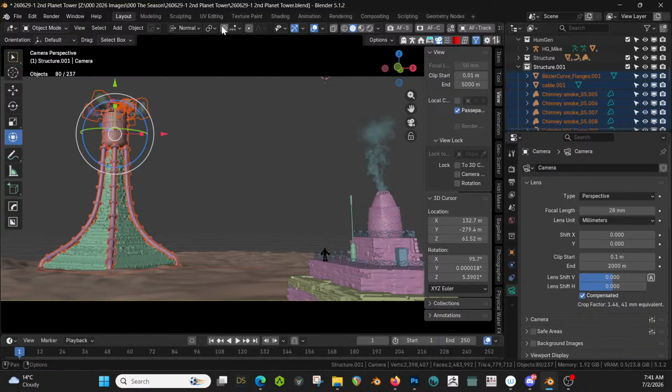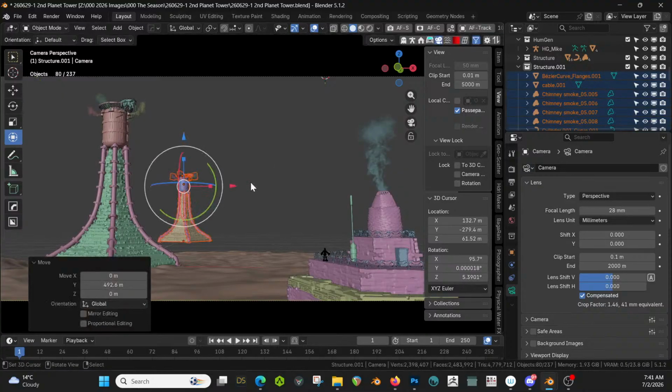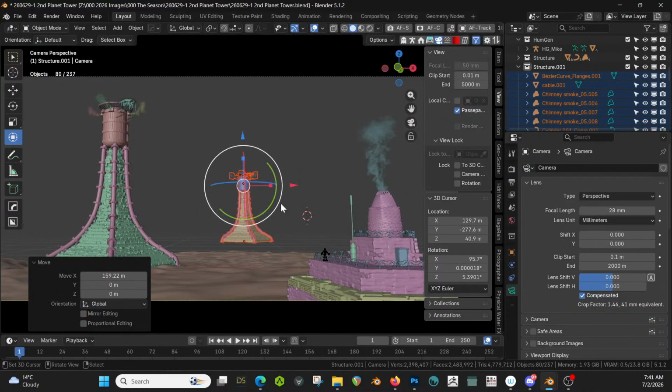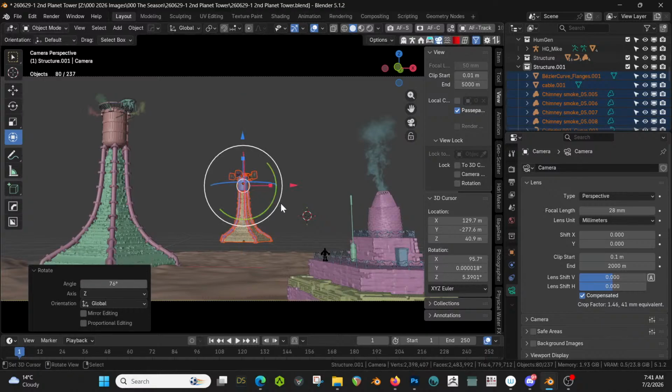And global median point, yes. GY, GX, RZ, 75, 76, whatever. A little bit. I'm gonna rotate it.